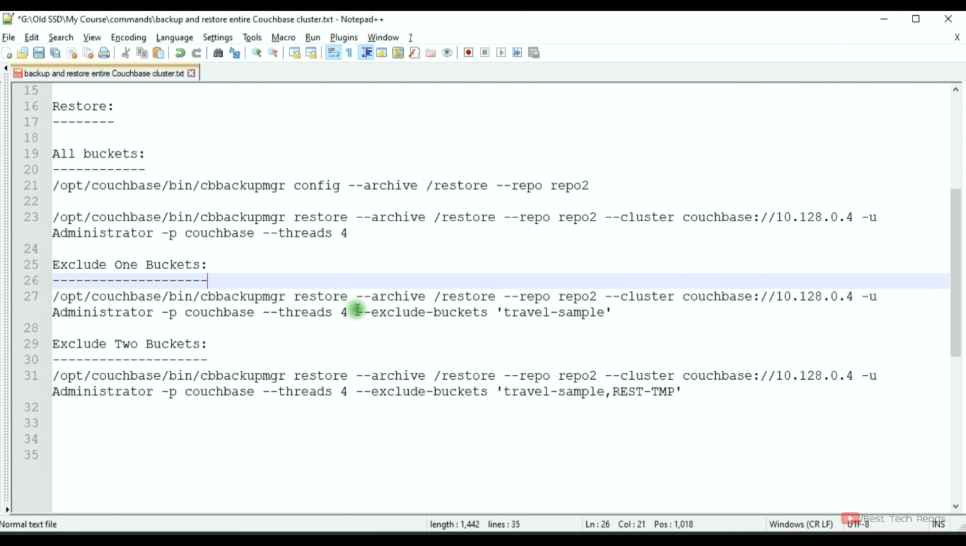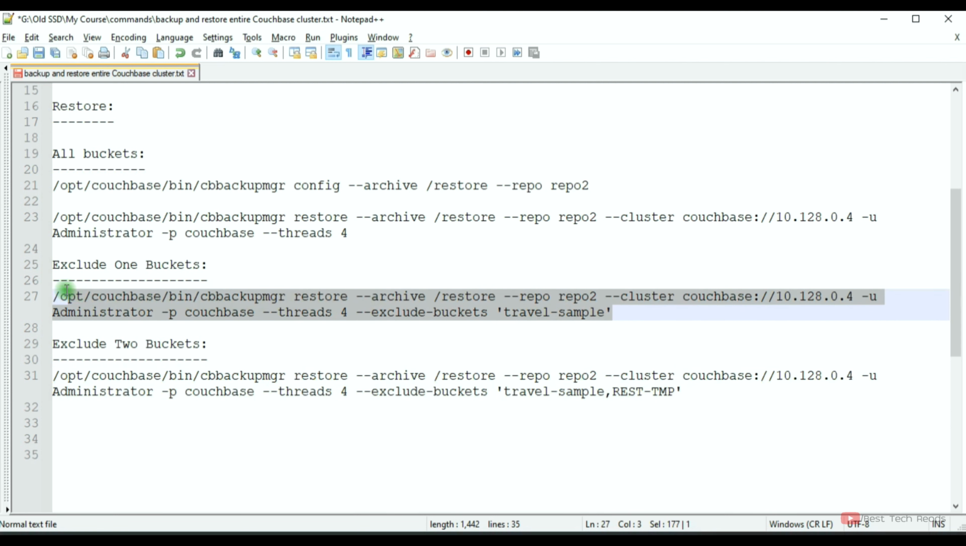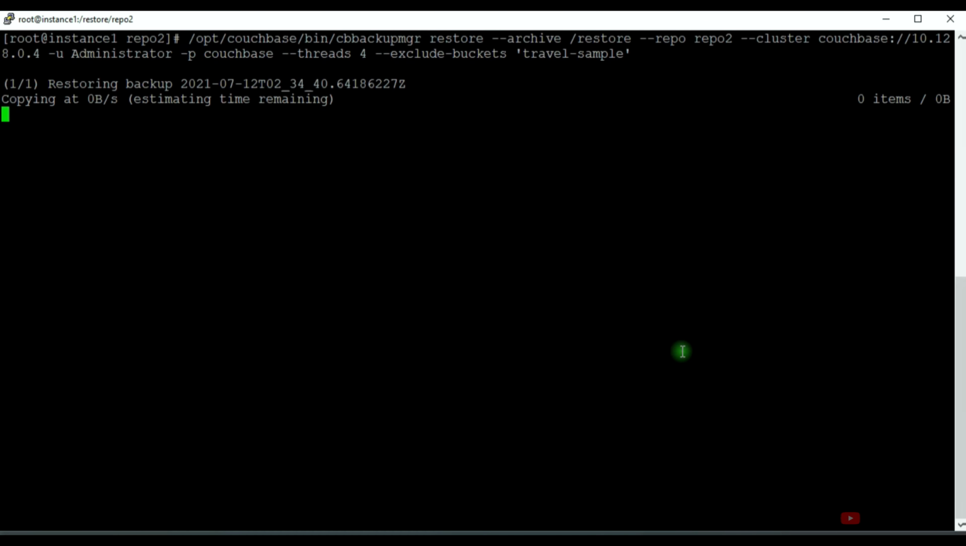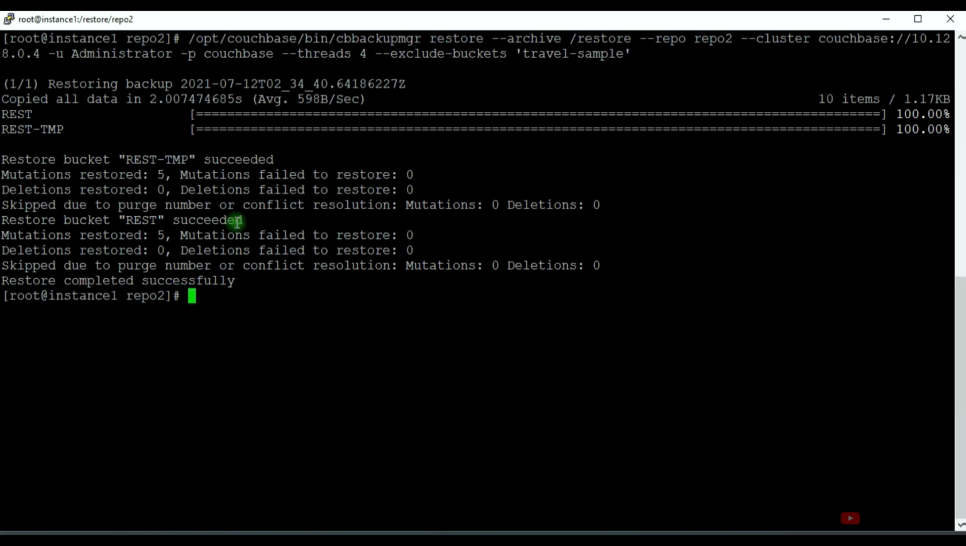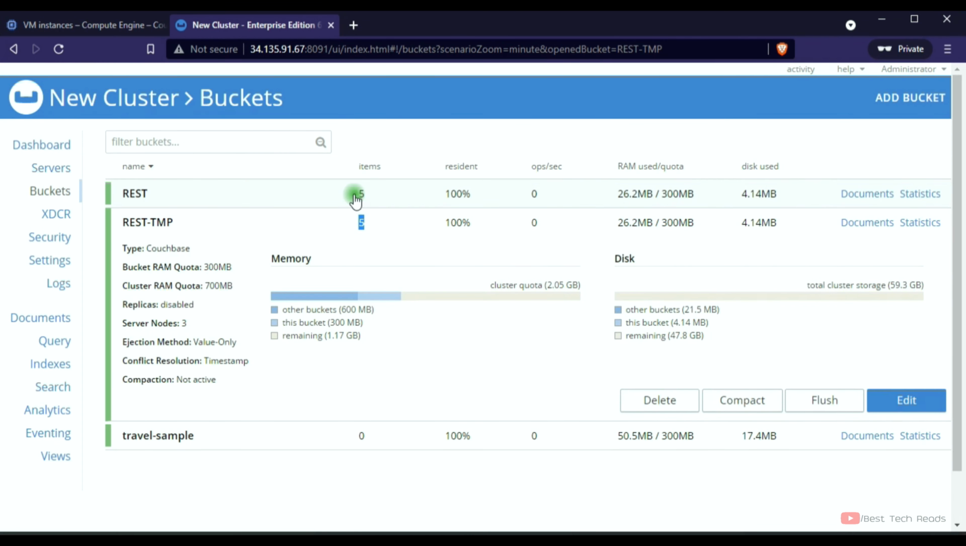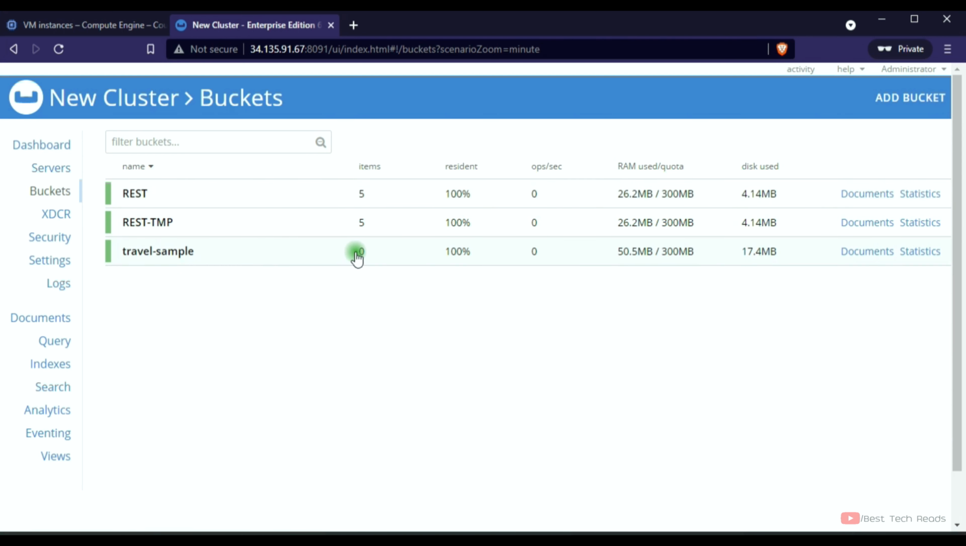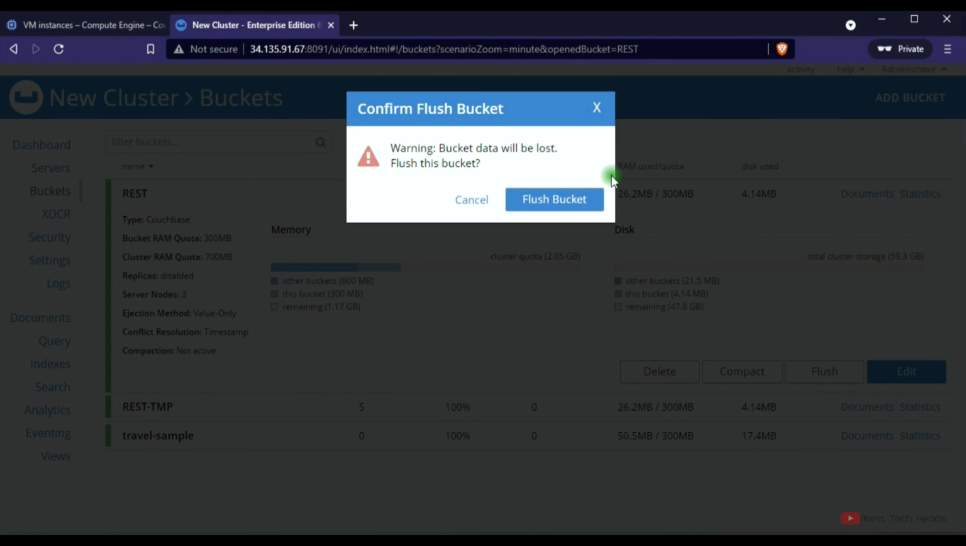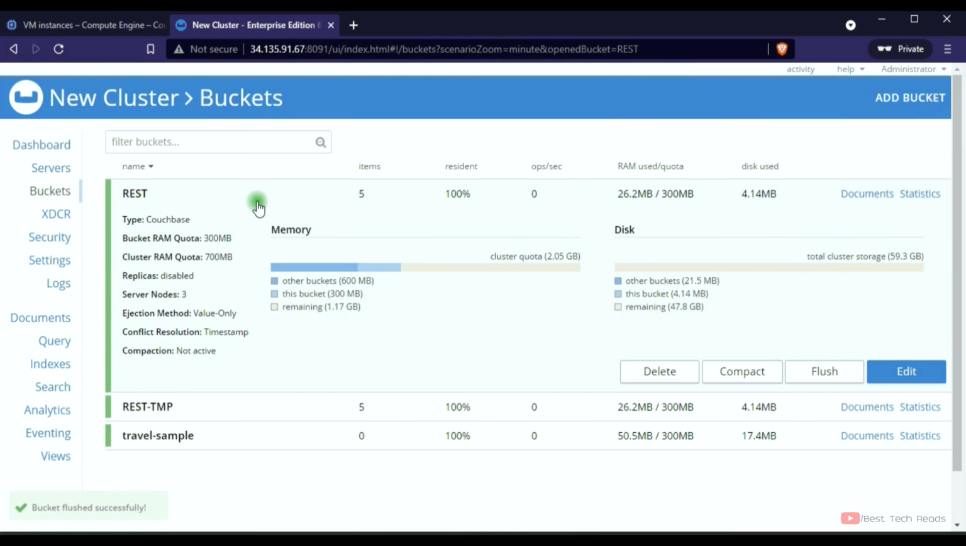The same command, you just need to append this parameter, exclude buckets, and the list of buckets you want to exclude. So this is for excluding a single bucket, and this is for excluding 2 buckets that are separated with a comma. Now let me execute this. Now you can see the restore happened on only these 2 buckets. If you check the UI, only REST and REST EMP are having documents. Travel sample still is not having any document. That's what we expected. Now let me flush these 2 buckets again one more time.